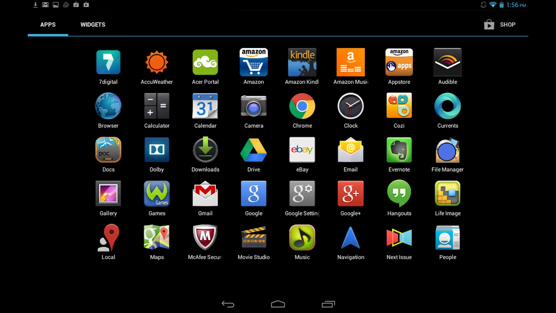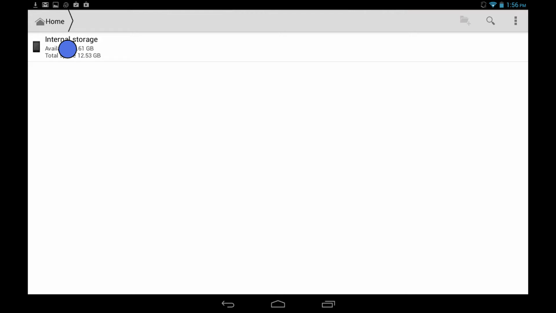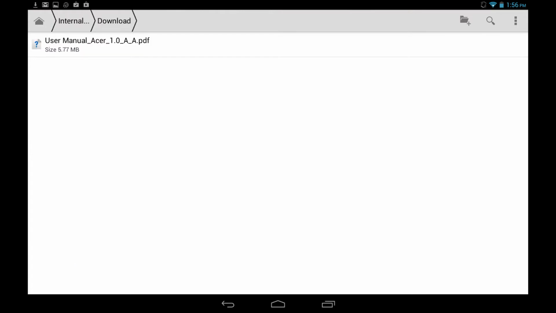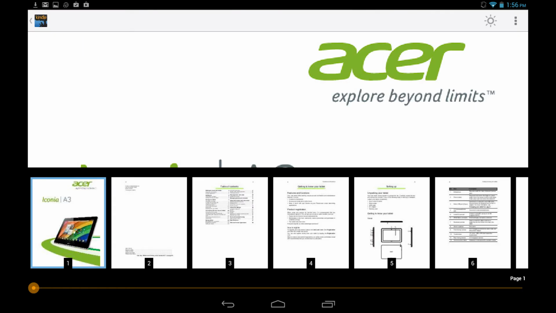Go ahead and open your file manager and tap on your storage. Here you should see a list of folders similar to mine, one of which is download. Tap on it, and one of the items you have in here should be the user manual that you downloaded. Go ahead and tap on it, and it'll open in your default PDF reader, in my case, the Kindle app.